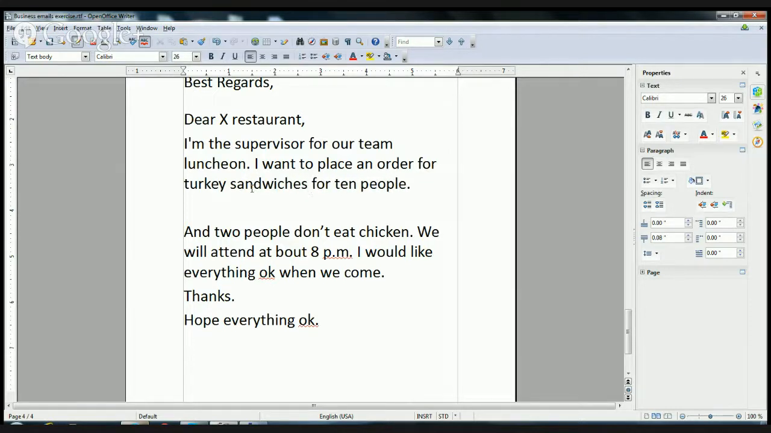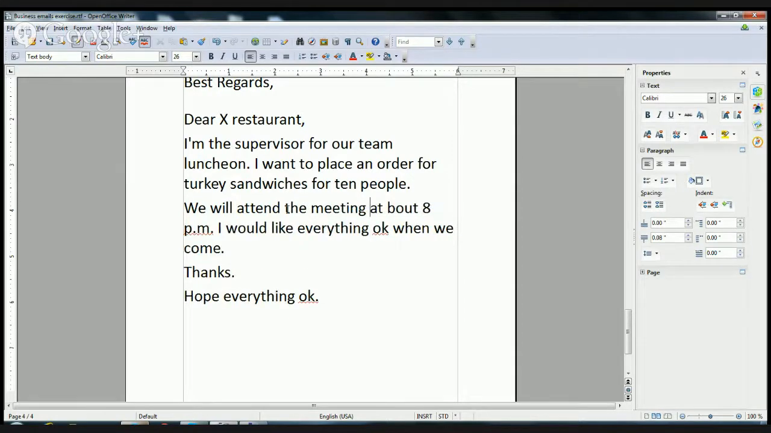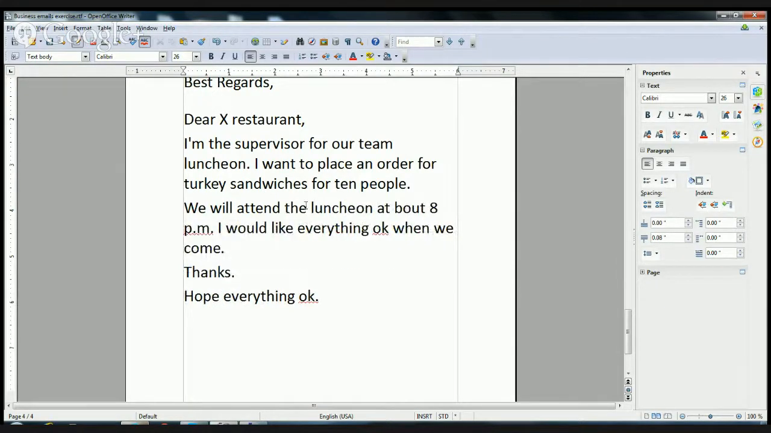Turkey sandwiches for 10 people. Okay, and let's take out that they don't eat chicken. Let's put it here and move up. Okay, we will attend the meeting. Actually, this is a luncheon, so let's say we will attend the luncheon at 8 p.m. I would like everything to be ready when we arrive.